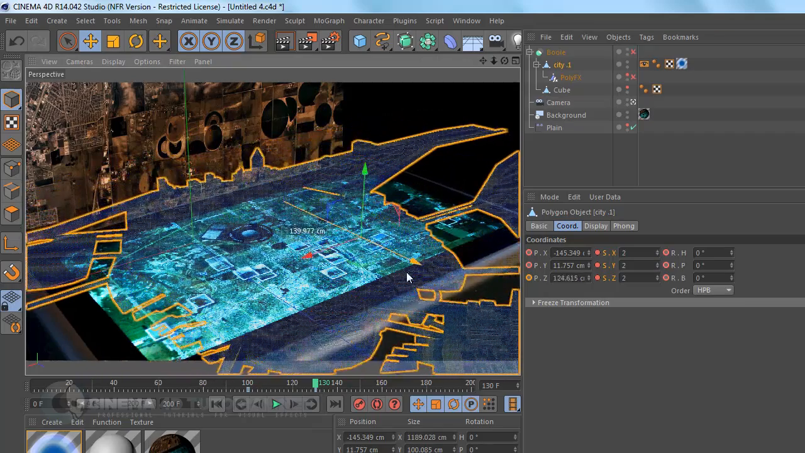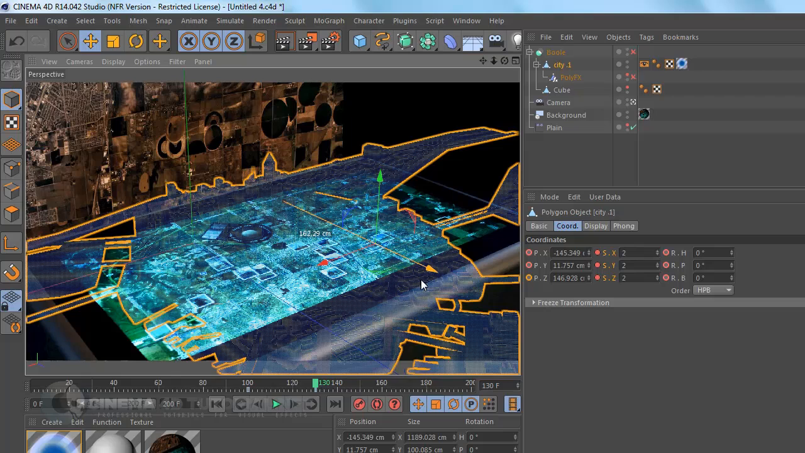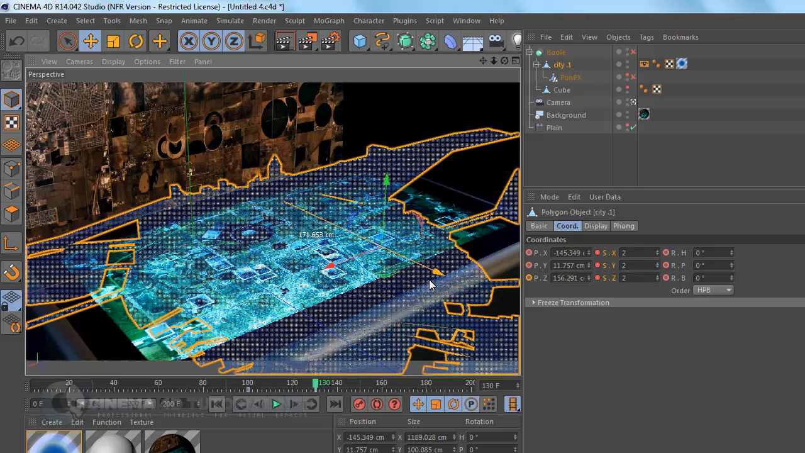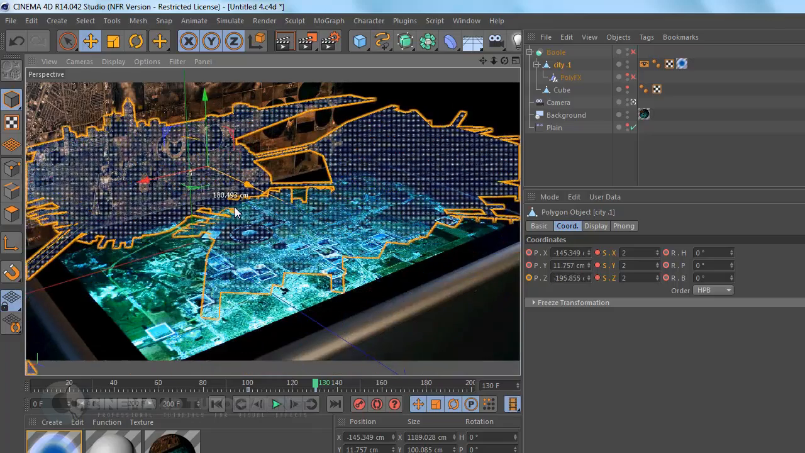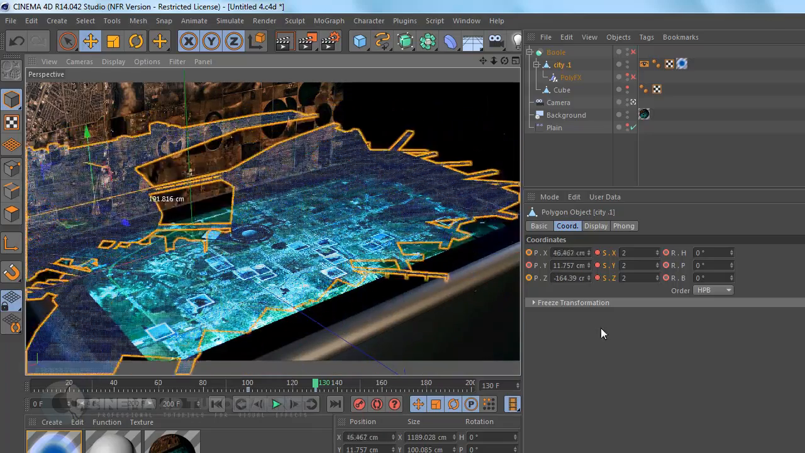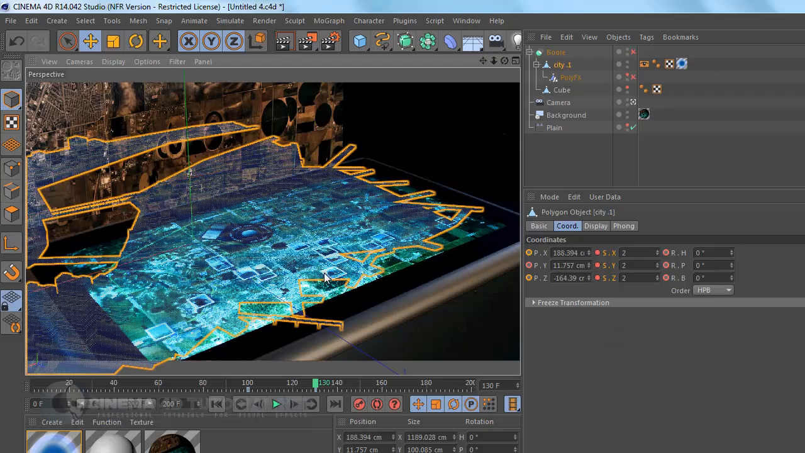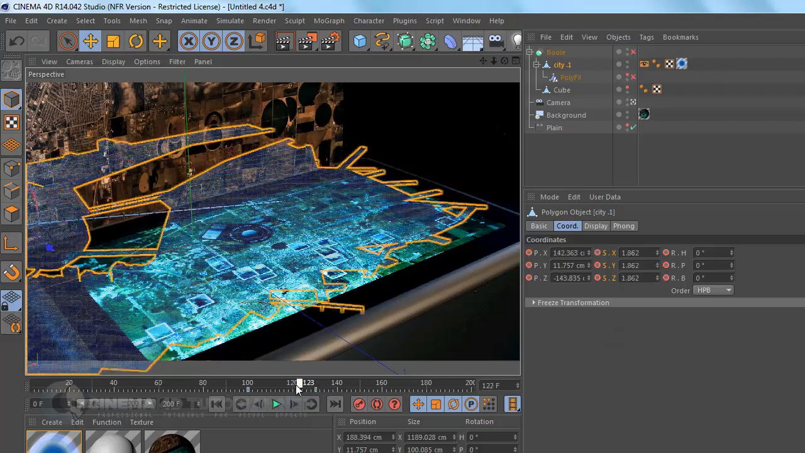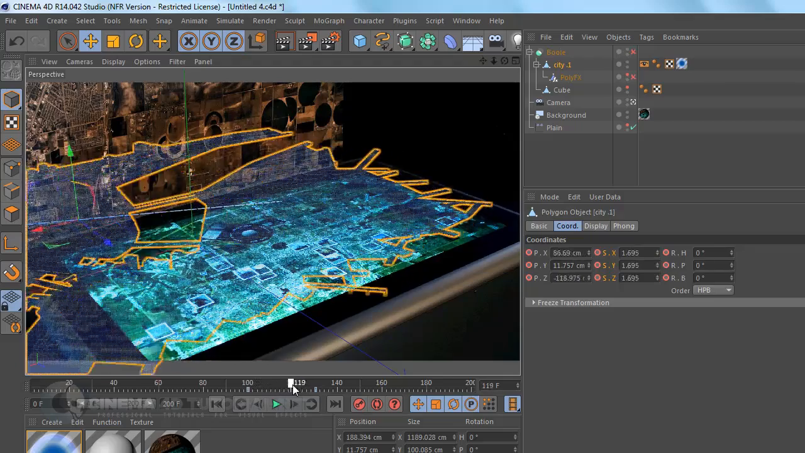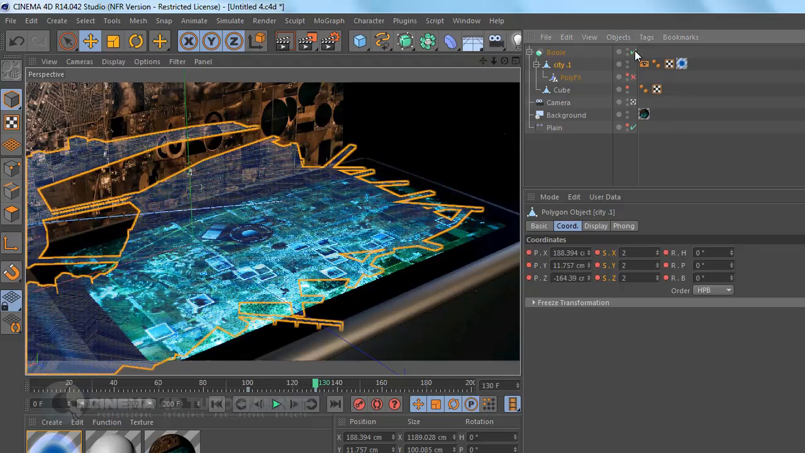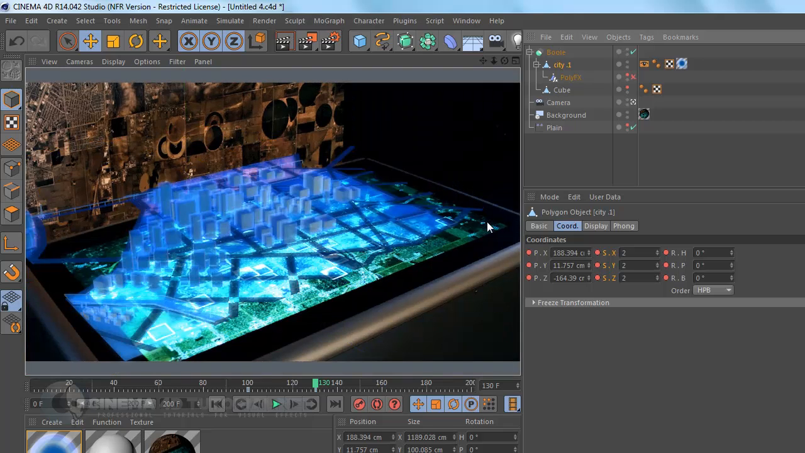For this, we only need to select the pivot and change this here, maybe here, to follow the target. Apply the pull. Okay, it looks right.